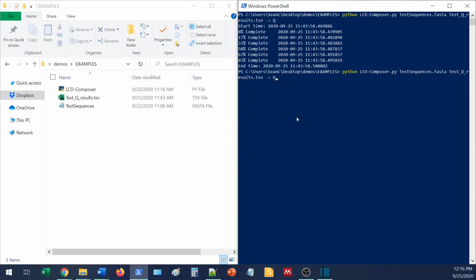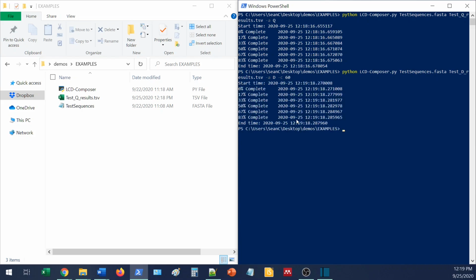And now this time I'm going to change the composition threshold. I'm going to increase it from 40%, which is the default, to at least 60% aspartic acid. To do that, I use a -c flag, which stands for composition, and then a space, and then a number between 0 and 100, which represents the minimum composition of the amino acid I'm interested in. Now, if I hit enter, LCD Composer runs again, and we can see a new results file generated.